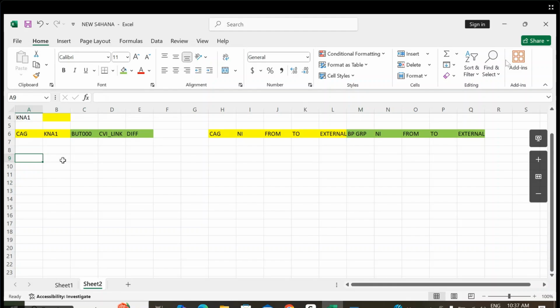Sir, this column from-to refers to which? From number to number. When you define customer number ranges, you will have from number to number. And what is the External column? External checkbox we have in number ranges. If you want external number, we check external. What is the NI column? Number interval, number range. We'll see that. Just take this.